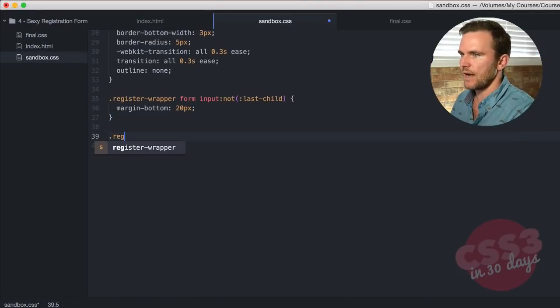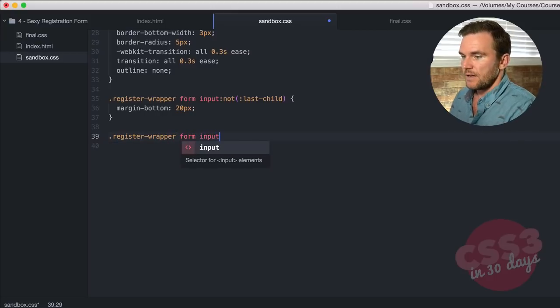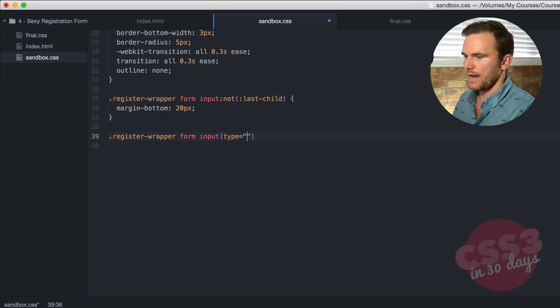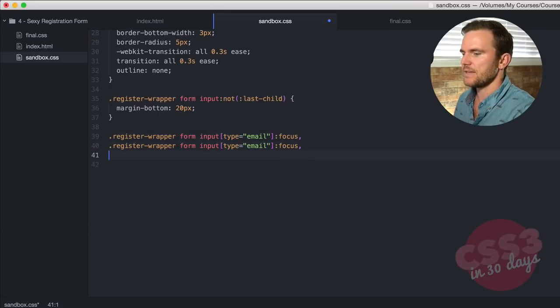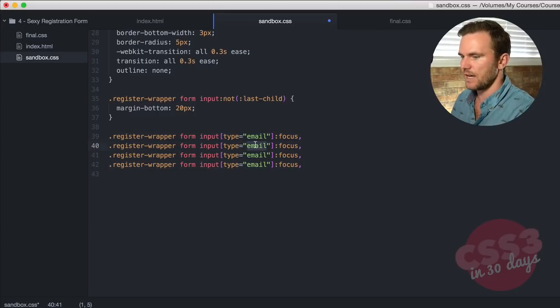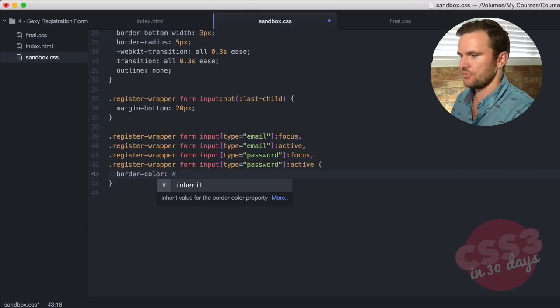We're going to select the register wrapper again, the form, input, and then in square braces, we're going to select the type attribute, email, and then focus. Separate by comma, copy that, paste it out three more times, change the type attribute to email, and then active as the state. And then the third value here is going to be password, and that's going to be focus, and then password active. Remove that last comma, curly braces. Border color, let's do CCC.